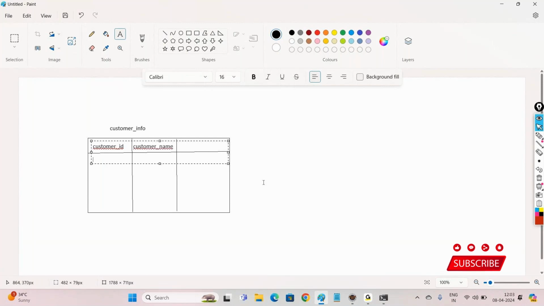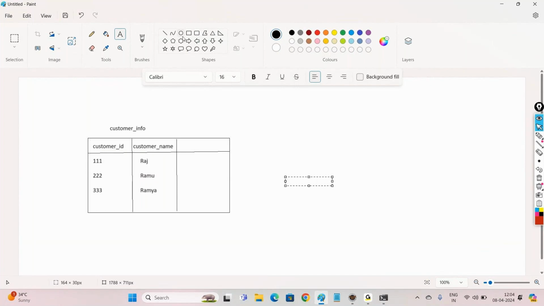Let us consider we are having some customer IDs like 111, the name of the customer, 222, the name of the customer, 333, the name of the customer. In this, this customer ID, let us mark it as a primary key. Primary key means which is unique. It is mainly used to identify the row uniquely.